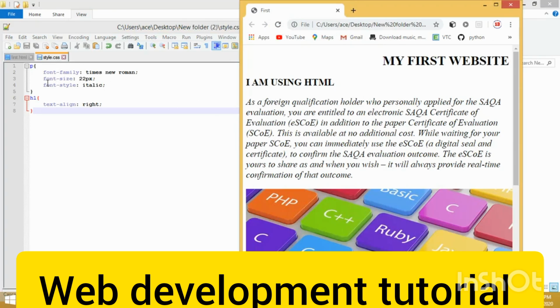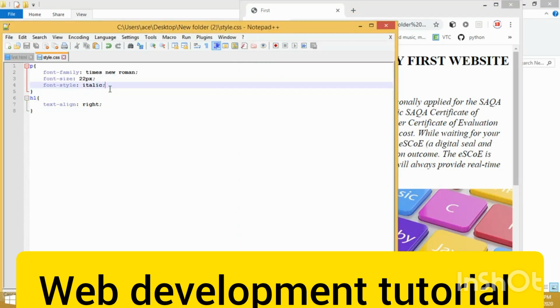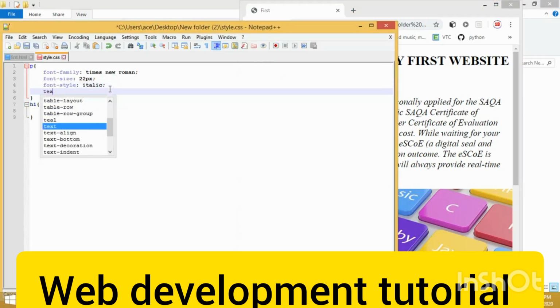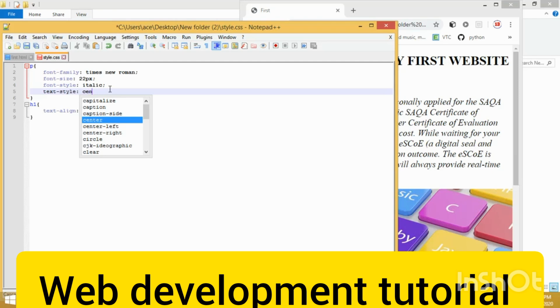Okay, let's just try as well on the paragraph. So if I say text align and then center. Okay, if I save, let's see.